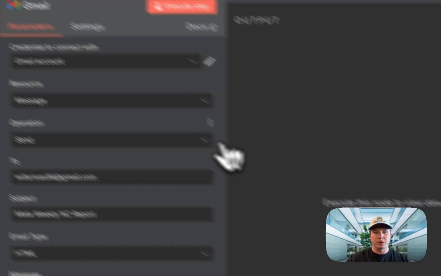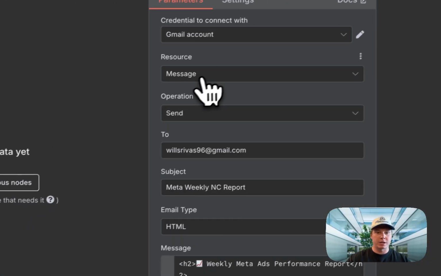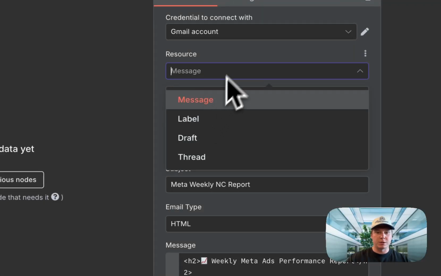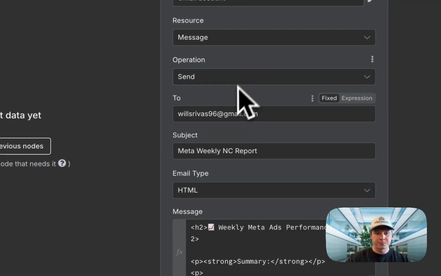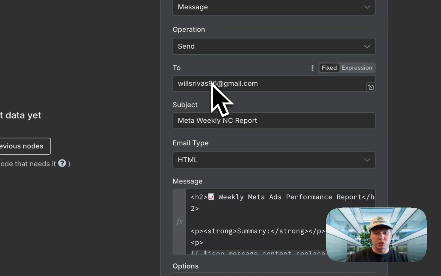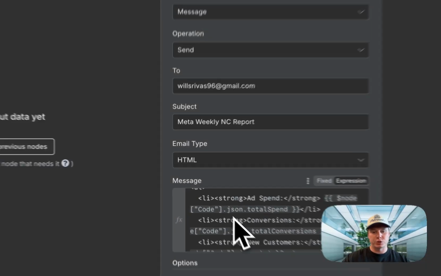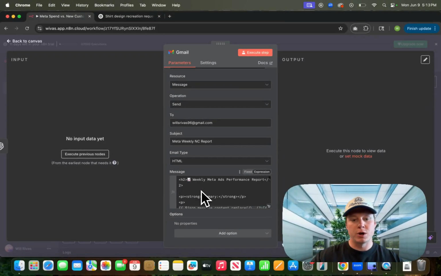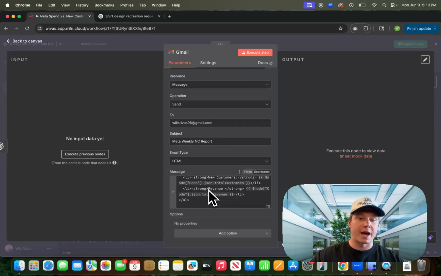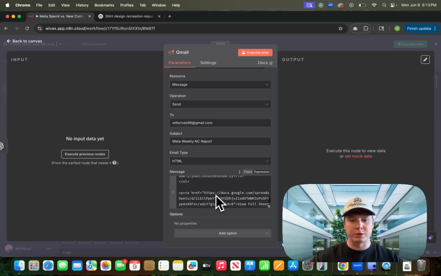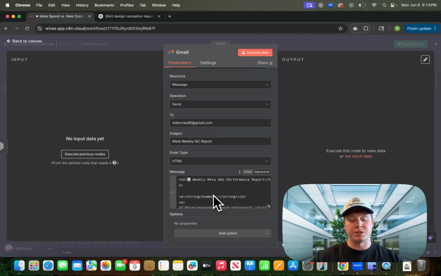And then finally, we'll go to email. And so we'll open up email. Obviously, you have to connect your Gmail account again. Resource is going to be message. Operation is going to be send, because we want to send an email. You select the email you want to send it to. You create the subject. Email type is HTML. And then the message, again, this can also be configured by ChatGPT. So what this is basically saying is there are placeholders in here because you want it to be specific to the actual data for that time frame. So that's why you'll see that there's placeholders here, because it's going to be dynamic.